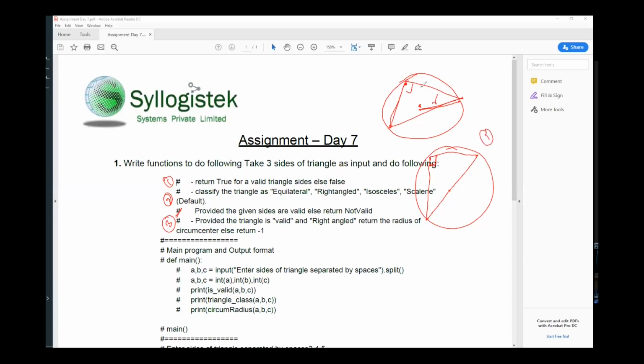Because I know this is a right angle triangle, none of the other angles can be 90 degrees. Only this one can be 90 degrees. So if this is 90 degrees, then this line has to pass through the center, meaning this is my diameter. So my circumradius will be D by 2. I need to return D by 2. I hope this is clear.